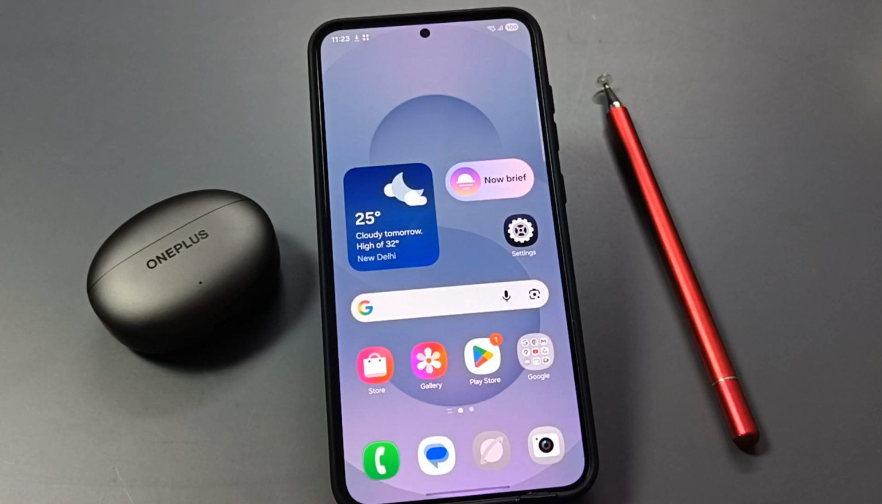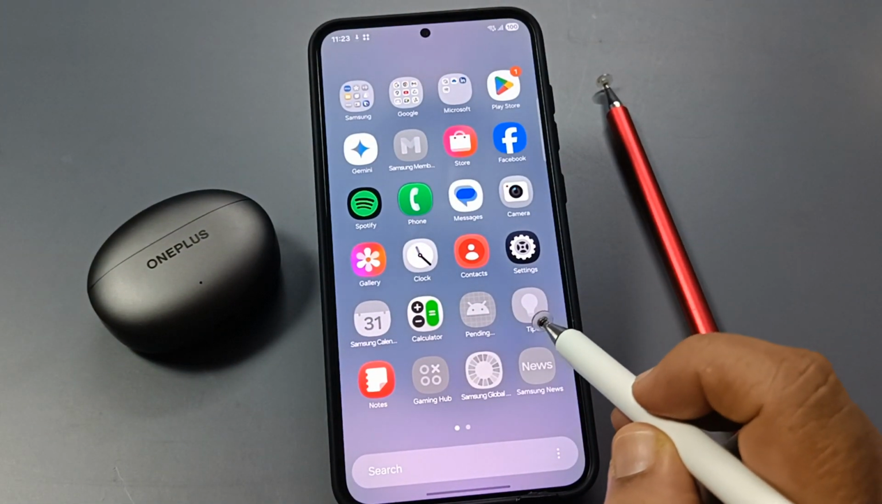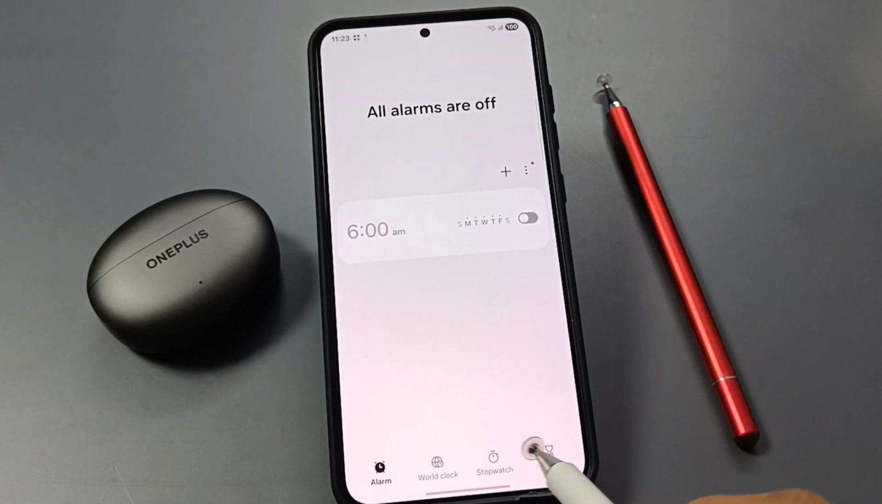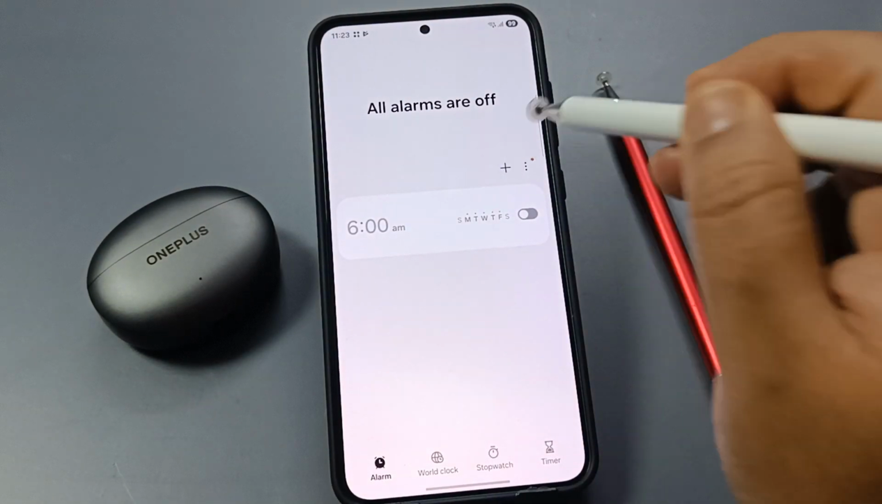So today in this video, I am going to show you how to set an alarm on this device. To set the alarm, first of all, open the clock application. At the bottom, you can see some tabs, and from the tabs, you have to select the alarm tab. And to create a new alarm, tap on the plus icon.